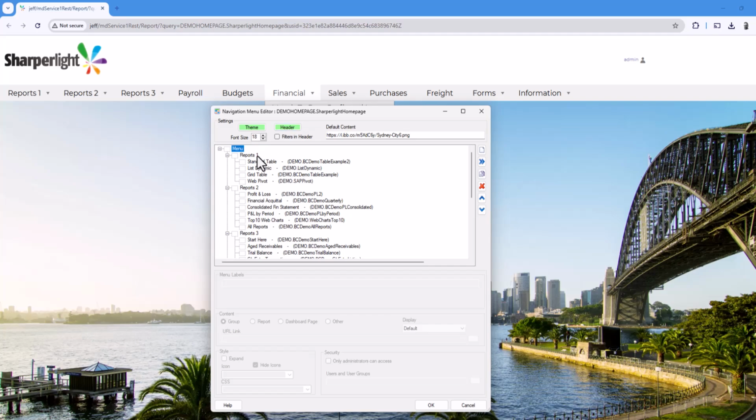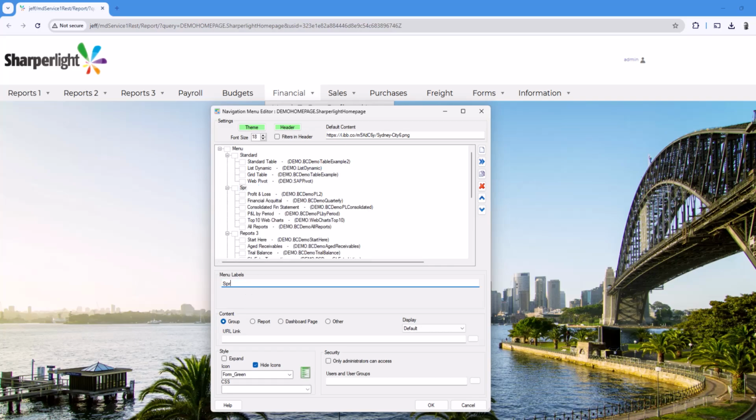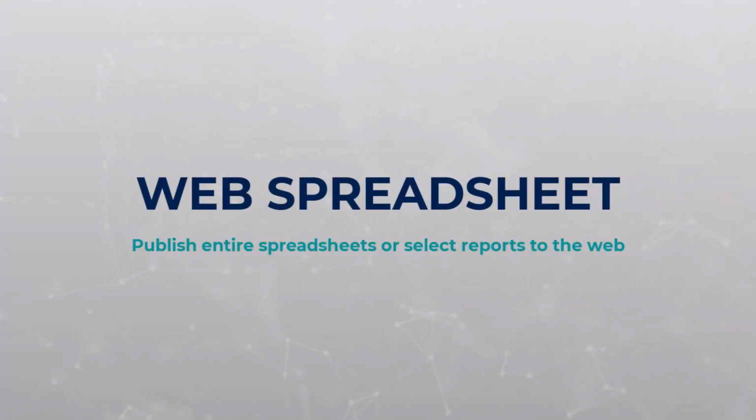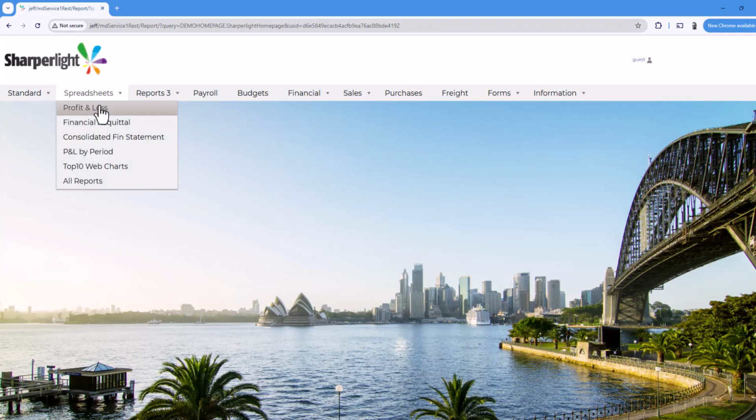By clicking on Reports 1, you can rename this group to change on the menu bar. I have changed Reports 1 to Standard and Reports 2 to Spreadsheets. The submenus have now been renamed. These are examples of the most popular types of web reports. You can add your reports to the submenus.